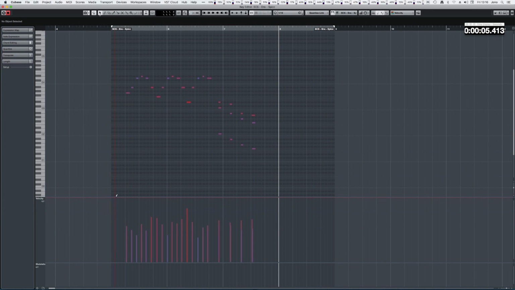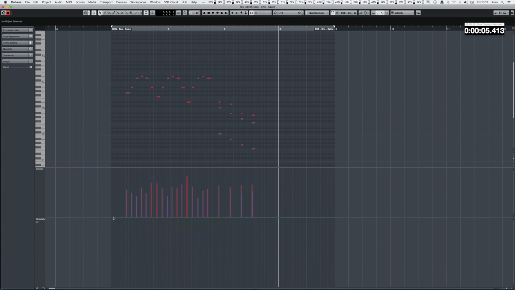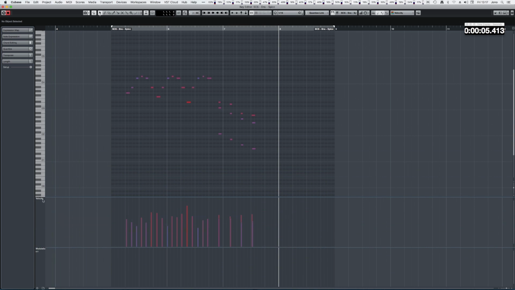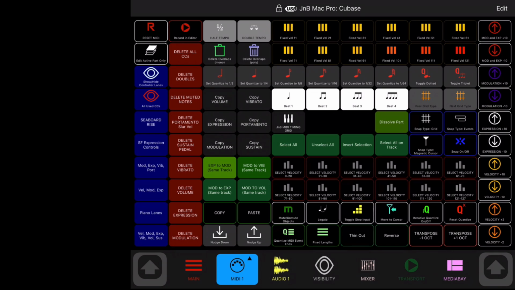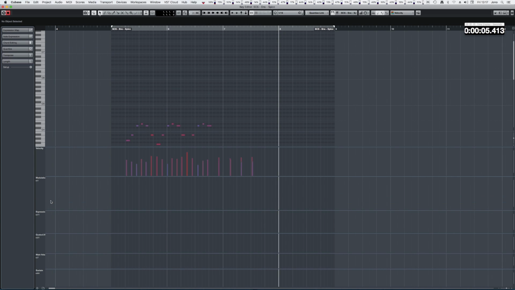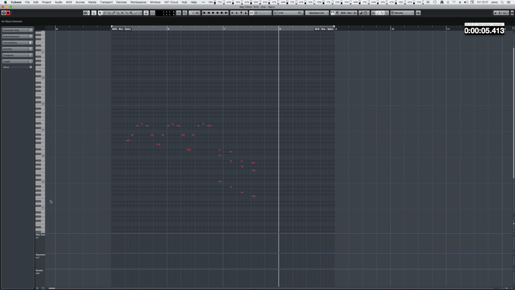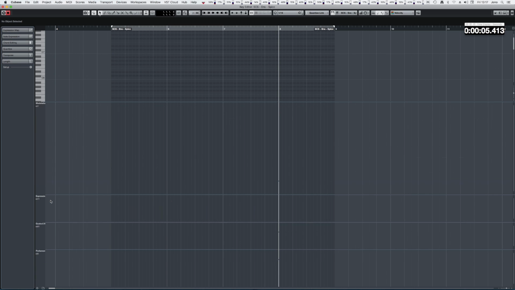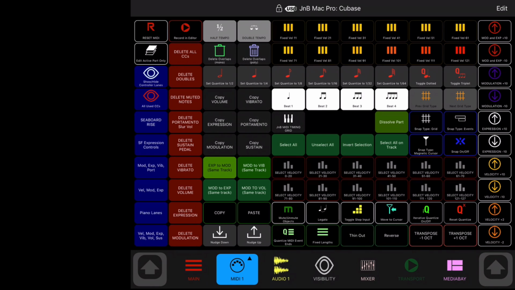These are controller lanes. Sorry if you already know this, and this is me teaching how to suck an egg. I've never personally sucked one myself, but never say never. Basically, if I press this bottom button, that shows me velocity, mod, expression, vibrato, volume, and sustain. The next one will show me piano lanes, velocity, mod, expression, then mod, expression, vibrato, portamento, slur, volume, and SF controls.